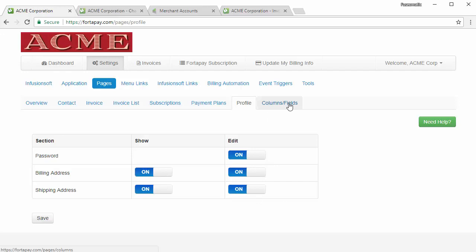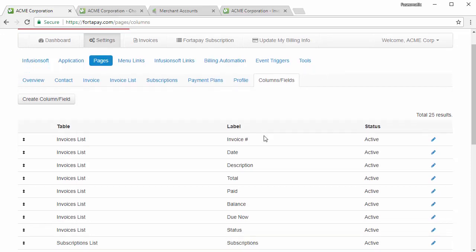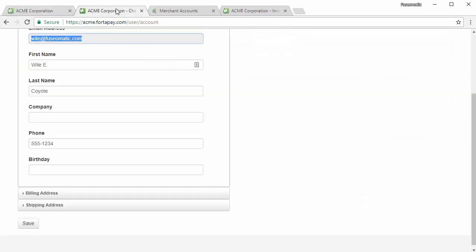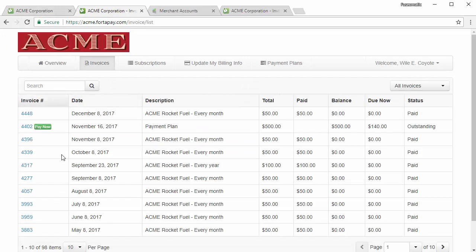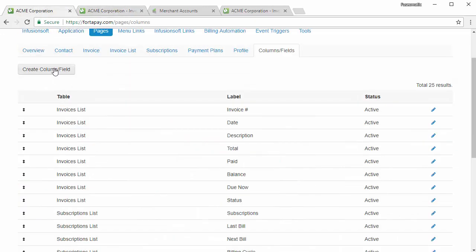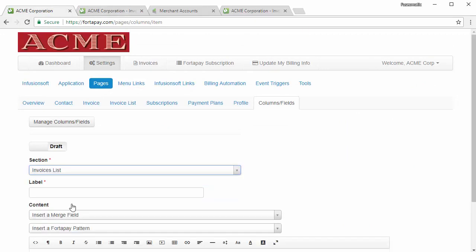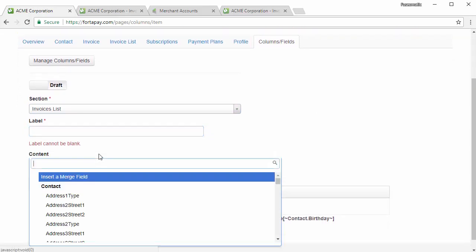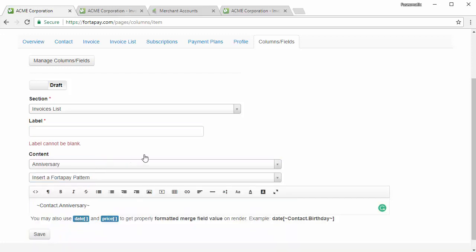And then finally, we have listed here, if you want to customize further any of the views or displays, you can get into some of the more advanced things. We can add, for example, on the invoice list, custom columns to the data, and I could do that by creating a column or field. I'd select where I want this to show, for example, on the invoices list, give it a name, and then choose what data is going to be merged on that field. So if we wanted to show anniversary for some reason, I could do that.